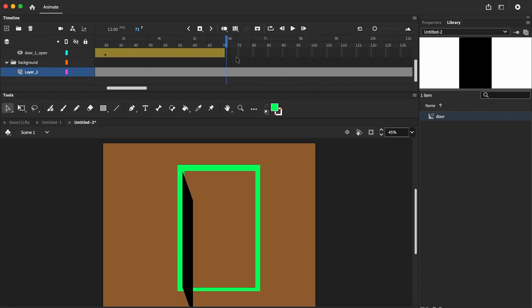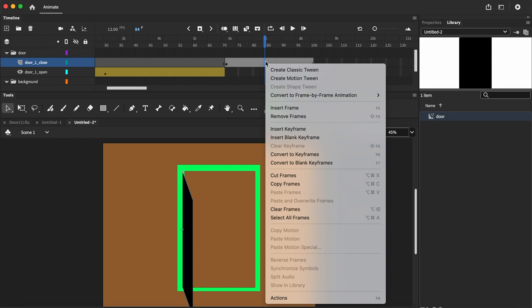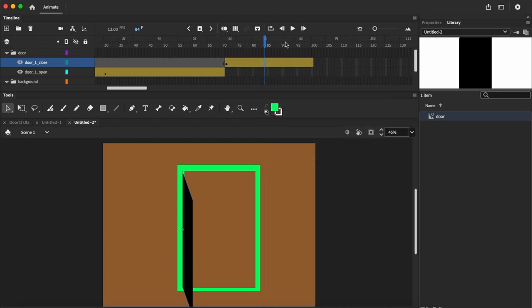I'm going to close the door on. I have that first keyframe, and now I think we used 30 frames to open, so if I'm on 70, 30 frames down is 100. F5, just adding a frame to animate the symbol. Remember, your door's a symbol. I'm going to just right click, and I'm going to create a motion tween.